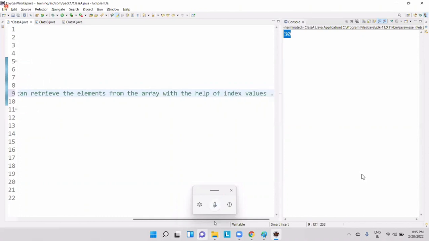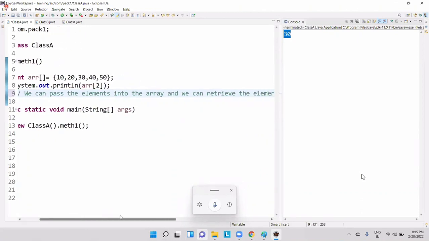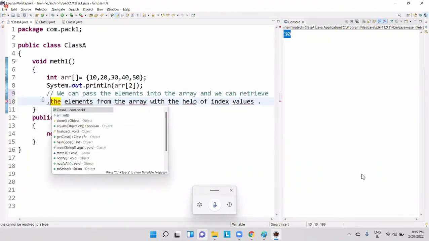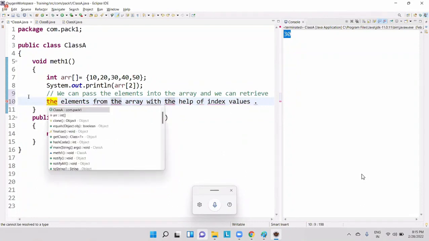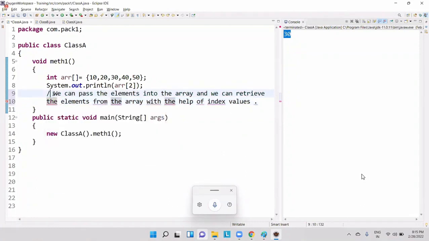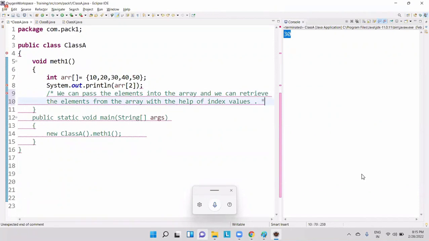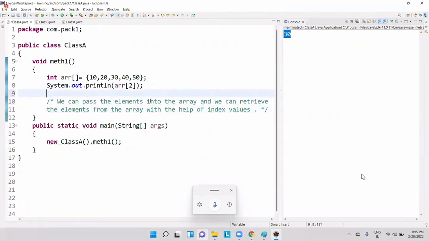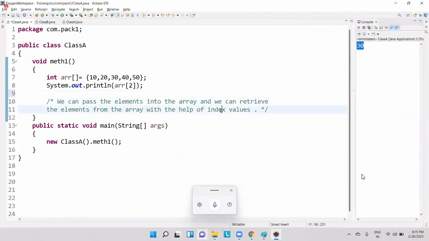Okay, guys, kindly please do remember this statement. What I want to say is we can pass the elements into the array and we can retrieve the elements from the array with the help of index values.